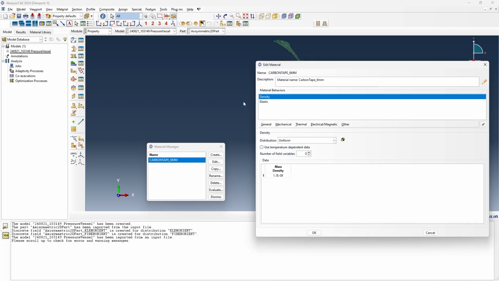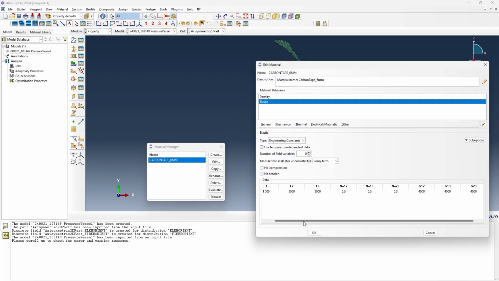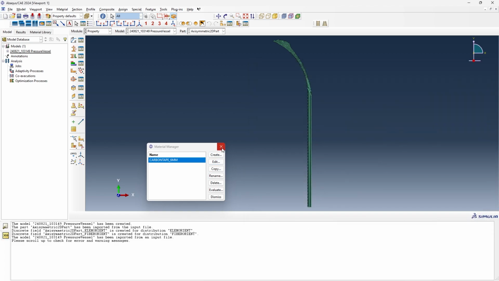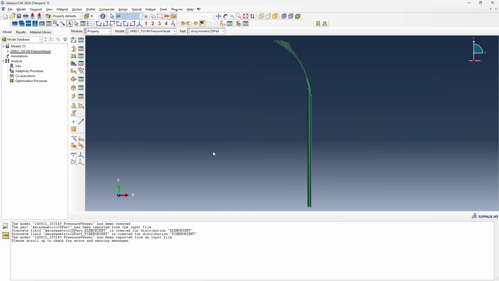Orthotropic material models are used for composite plies, while an isotropic model is used for the liner. This model has only a single material used for all the layers and has no liner.